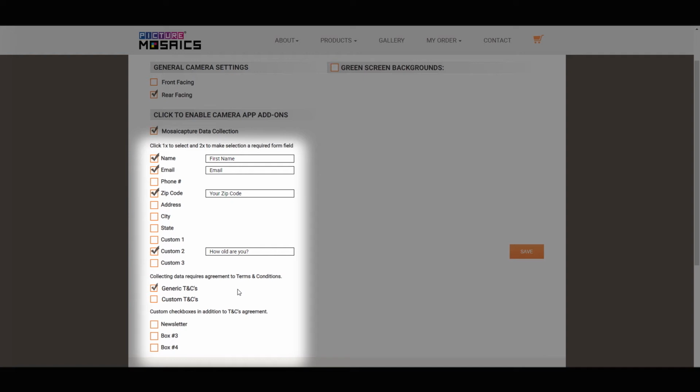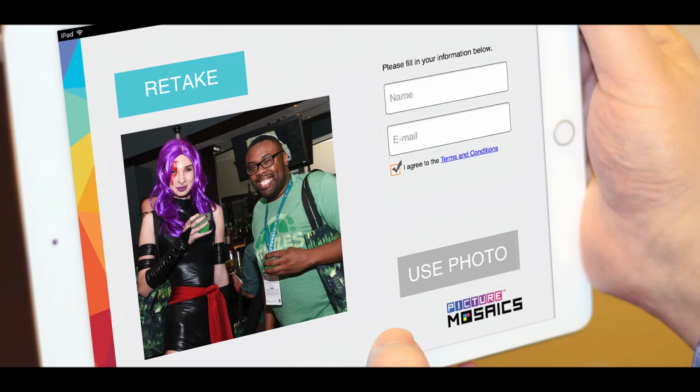The item boxes you see labeled as box 3 and box 4 work the same way as the custom selections above and can be catered to your needs. Here is an example of what the data collection option looks like at an event.